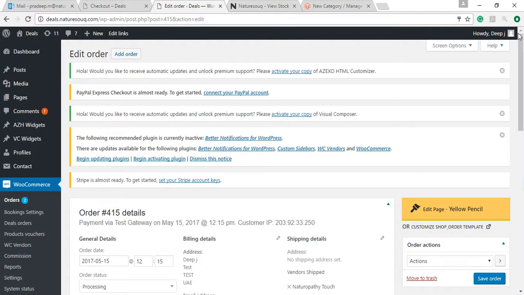A test of the backend of deals.naturesoup.com. Once the particular admin who has to control the orders, maybe a procurement manager, wants to look into the orders, he logs into the dashboard of deals.naturesoup.com, and he has to look into the deals and whichever stuff we have to look into the sale.